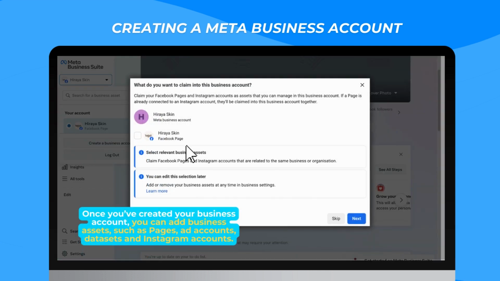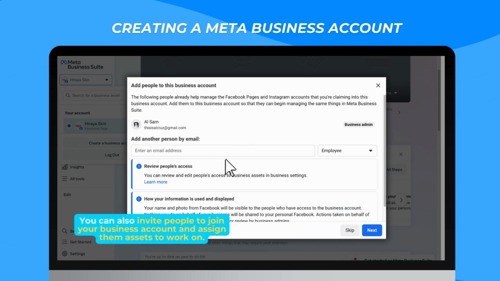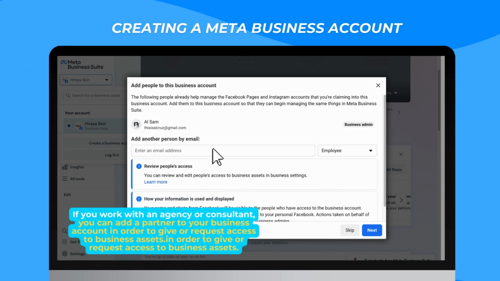Once you've created your business account, you can add business assets such as pages, ad accounts, datasets and Instagram accounts. You can also invite people to join your business account and assign them assets to work on. If you work with an agency or consultant, you can add a partner to your business account in order to give or request access to business assets.